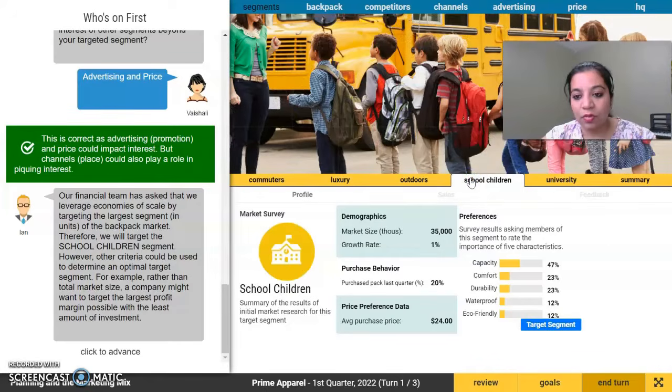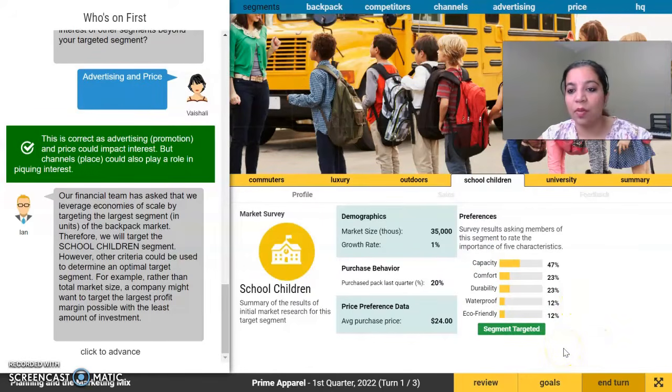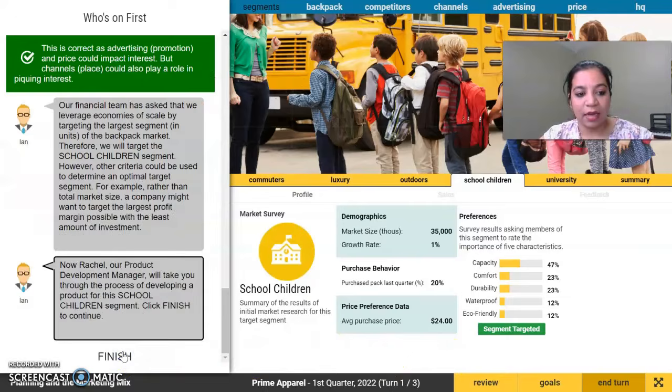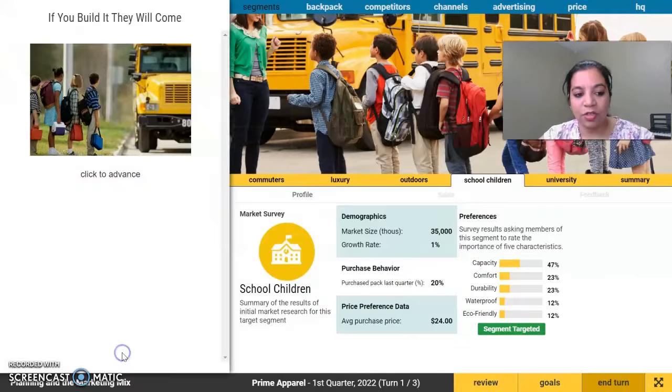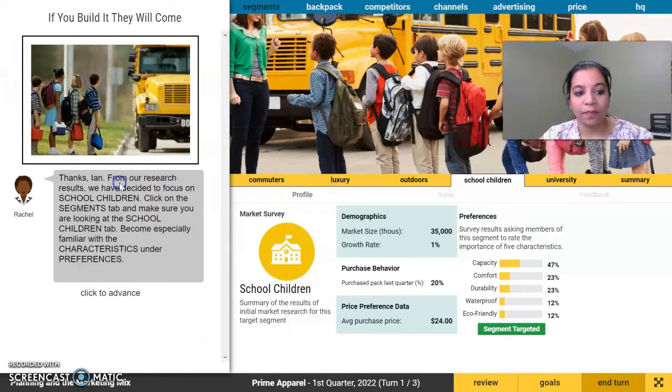So let's go to the school children tab and click on target segment here. It says this segment is targeted and it will be saved for our further strategy steps. Let's click advance and then finish. Now this segmentation section is finished, and now we'll move to Rachel, the product development manager, who is going to take us through the process of developing a product for the school children segment. So click finish to continue, and here you go.